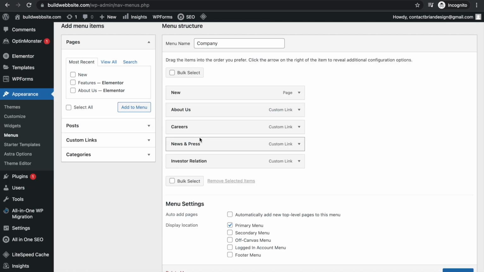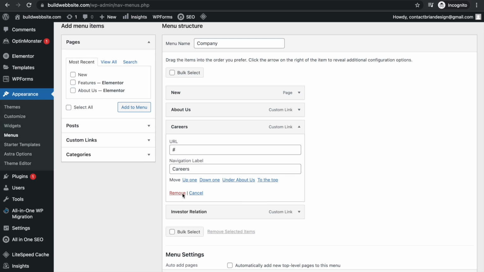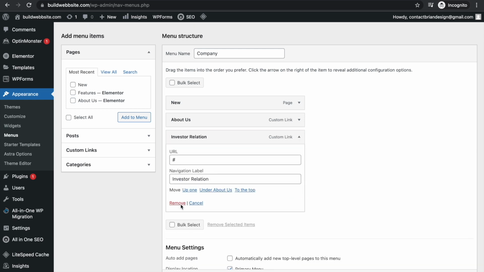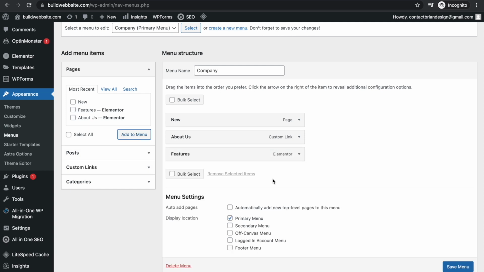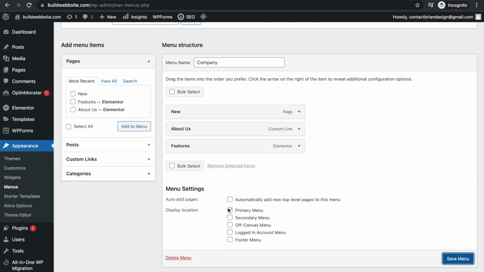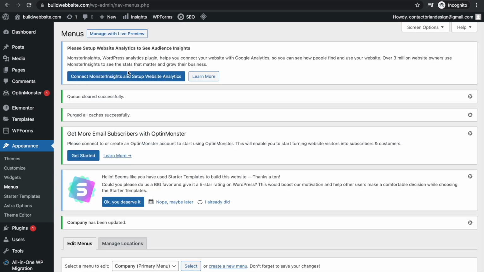So if you don't like this, we can go back to menus. If you don't like these other ones, you can delete them. So we can just remove them here. Let's remove this one here. And let's remove this one here. And now let's just hit save menu. Actually, let's add the features there as well, and then save menu. Then make sure you have primary menu checked. So when you go back to visit site, actually I didn't save this. Let me save really quick.